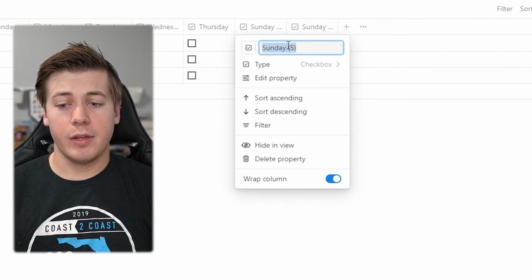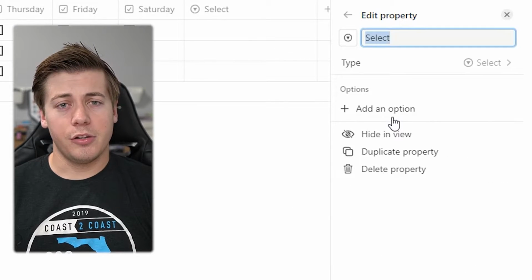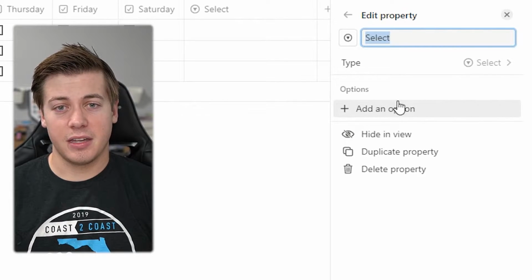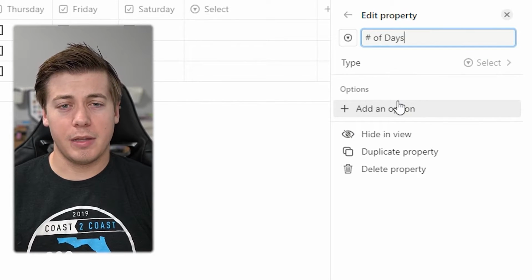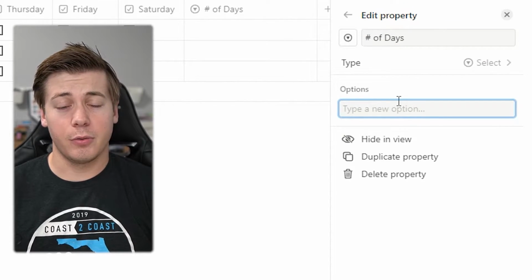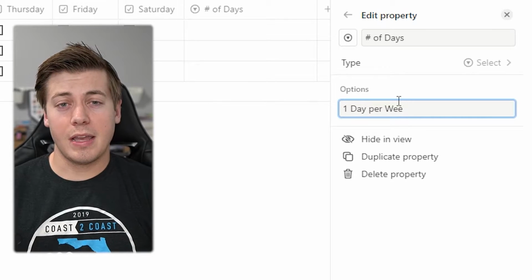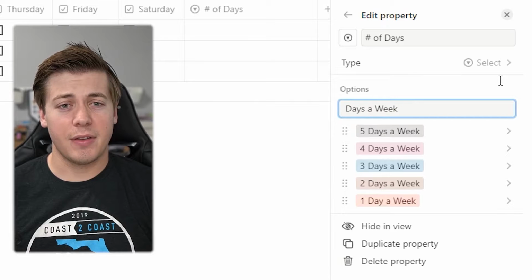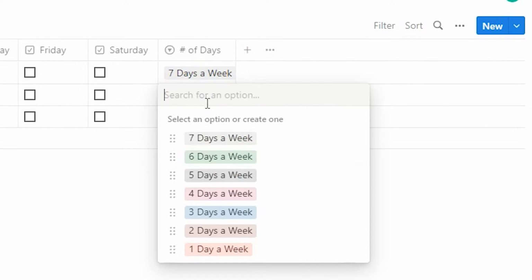Once you have all the days of the week, you're going to go over here and click a select list. What we're going to do is show how many times of the week that we're going to accomplish this task. Now, you could technically use just a full-on number, but I wanted to limit this 1 through 7. So if you want to choose number, go right ahead. In the tutorial, I'll be showing you the select list. So what I'm doing is creating text that says 1 day per week, and then 2 days per week, 3 days per week, all the way through 7. And then when you click in there, you can choose the specific amount of days per week that you want to accomplish this task.